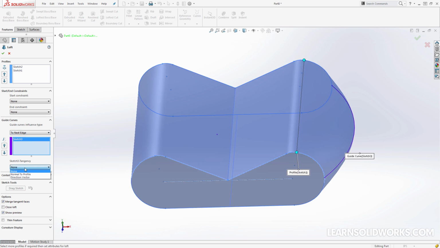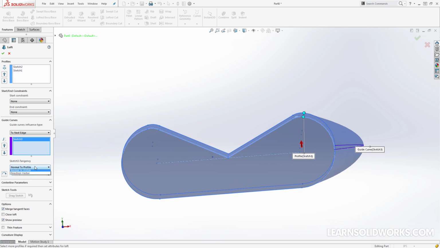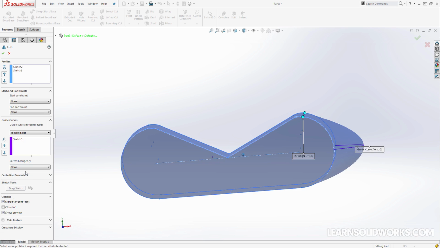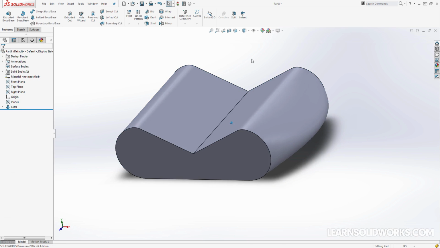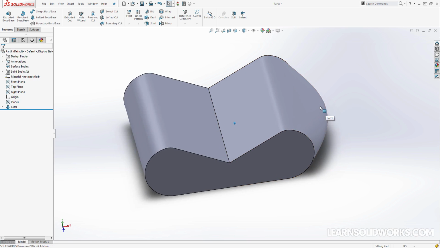And then for the tangency options, we can do a normal to profile, which changes the way this looks. We can do a direction vector by selecting a plane, or we can say none. So that is another way that we can talk about creating this loft using these funky shapes here.